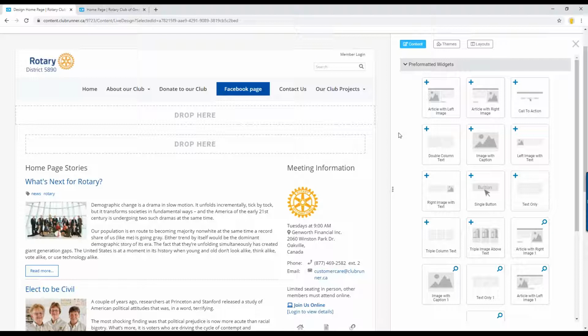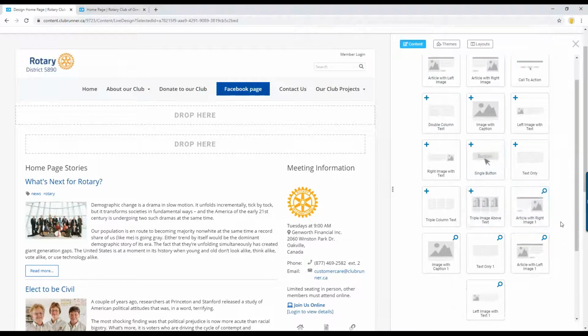So use these widgets when you want things to look a very particular way, or you want content laid out in a very particular style on the club's website. The pre-formatted widgets are great, and they do exactly what they say they will. So, let's say you guys had a really big event, or you wanted to have a call to action about something. You could definitely use any one of these widgets.